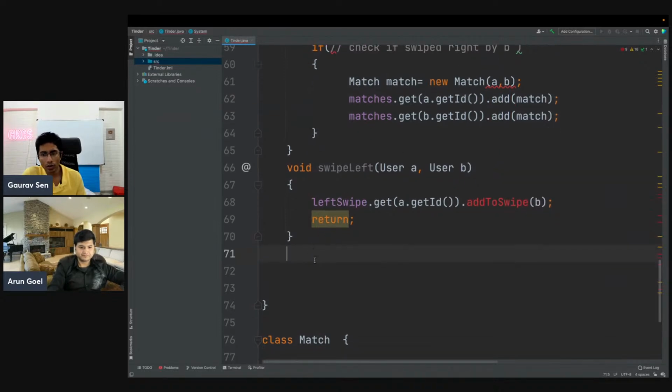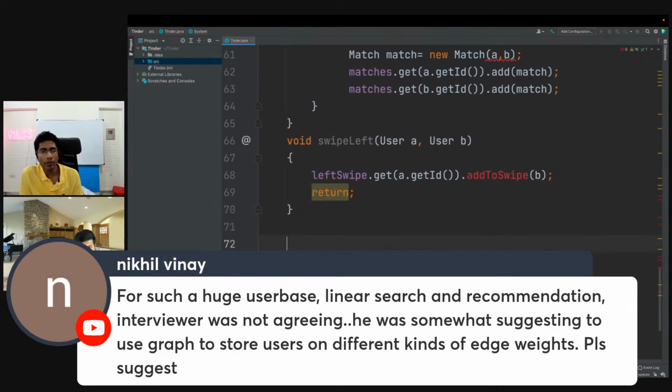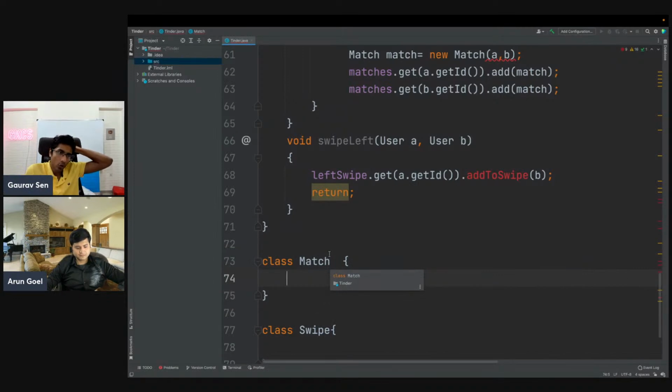Arun, let's not go there. What I would suggest is maybe we can take this question, which is a little trickier: if you have a huge database, linear search for recommendations is not great. Nikhil basically had an interview very similar to this. The interviewer was more receptive to a graph data store with edge weights. What would we use if, let's say, you have a user and you want to give them recommendations quickly? What would be something that we could use for recommendations?